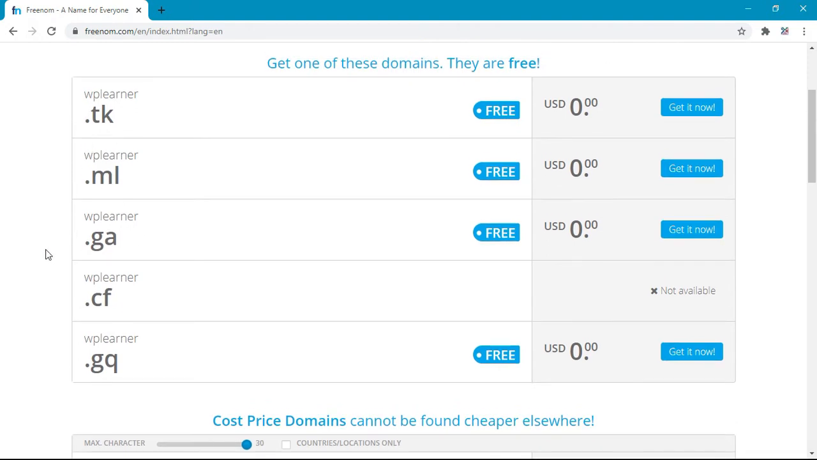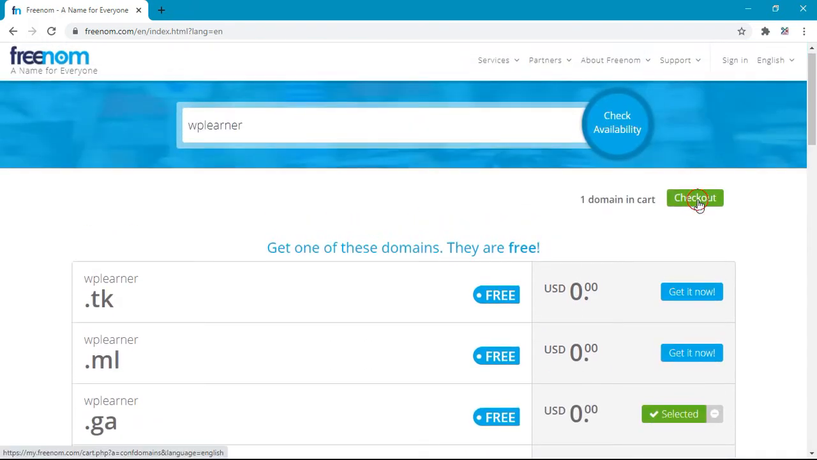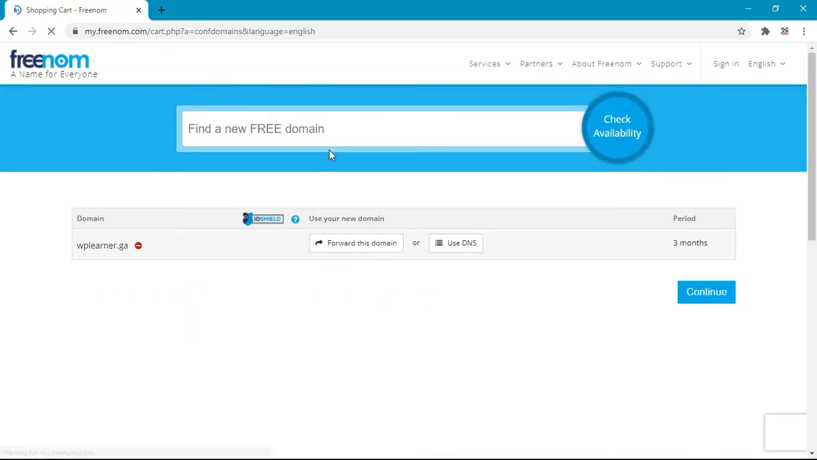.tk, .ml, .ga, .cf, .gq. .cf is not available, and we need to also be sure that we don't select this .tk domain because it is blocked by the web hosting service due to its massive abusive use. So we will go with the .ga domain as we saw in our website that I showed you first.